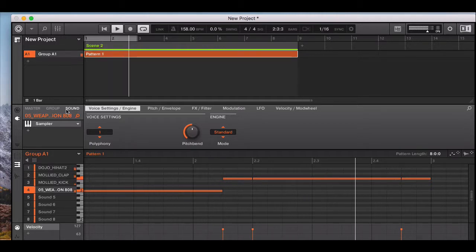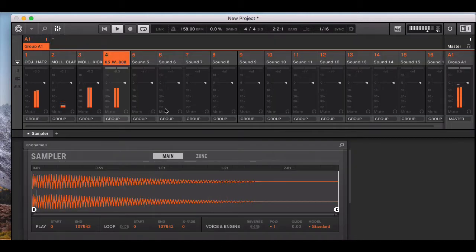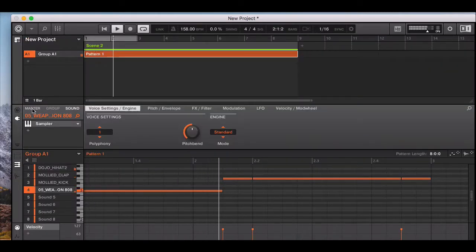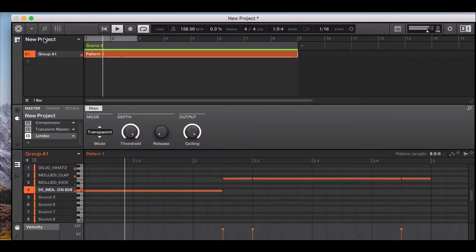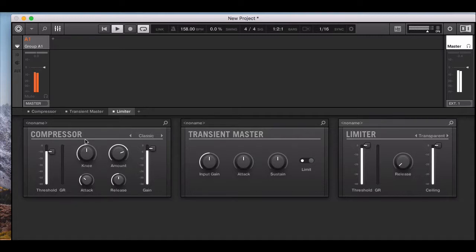So if I've got my sound selected in the mixer, I can control each sound's volume, or change the volume or pan it to the left or right. This is kind of where you do your mixing in the mixer. And then if you want to do the mastering, choose your mastering, and then I've got my compressor, my transient master and the limiter.